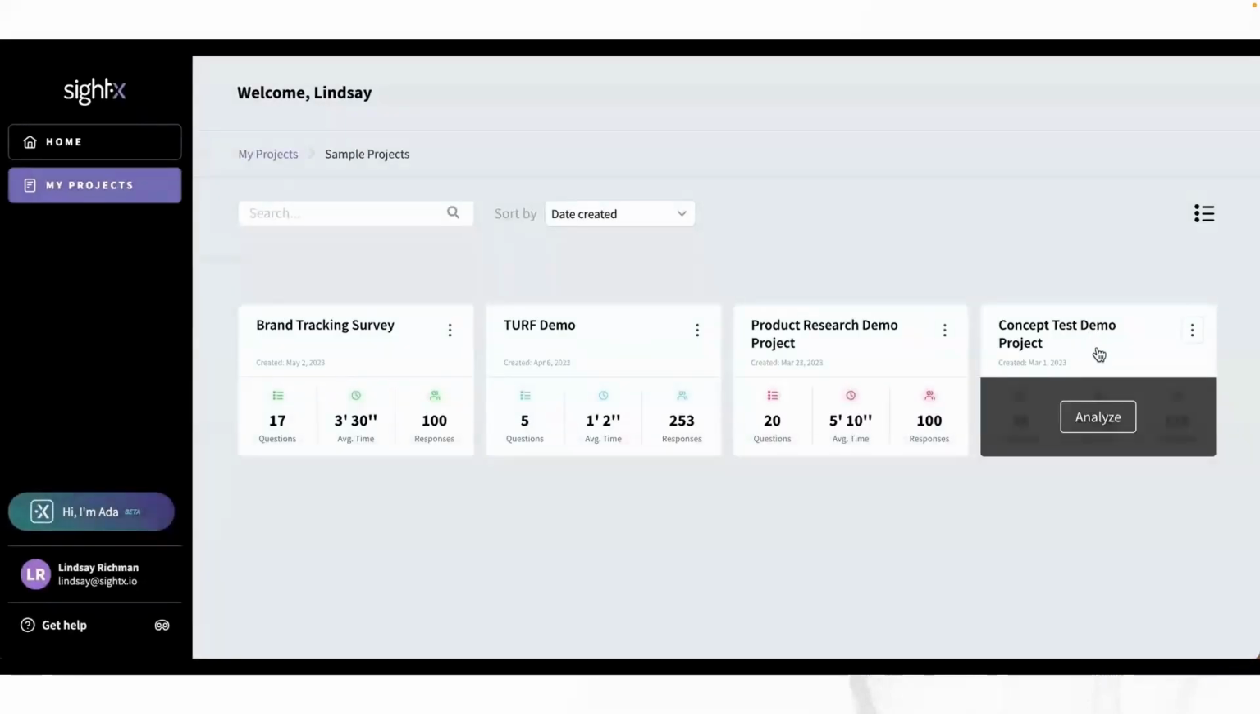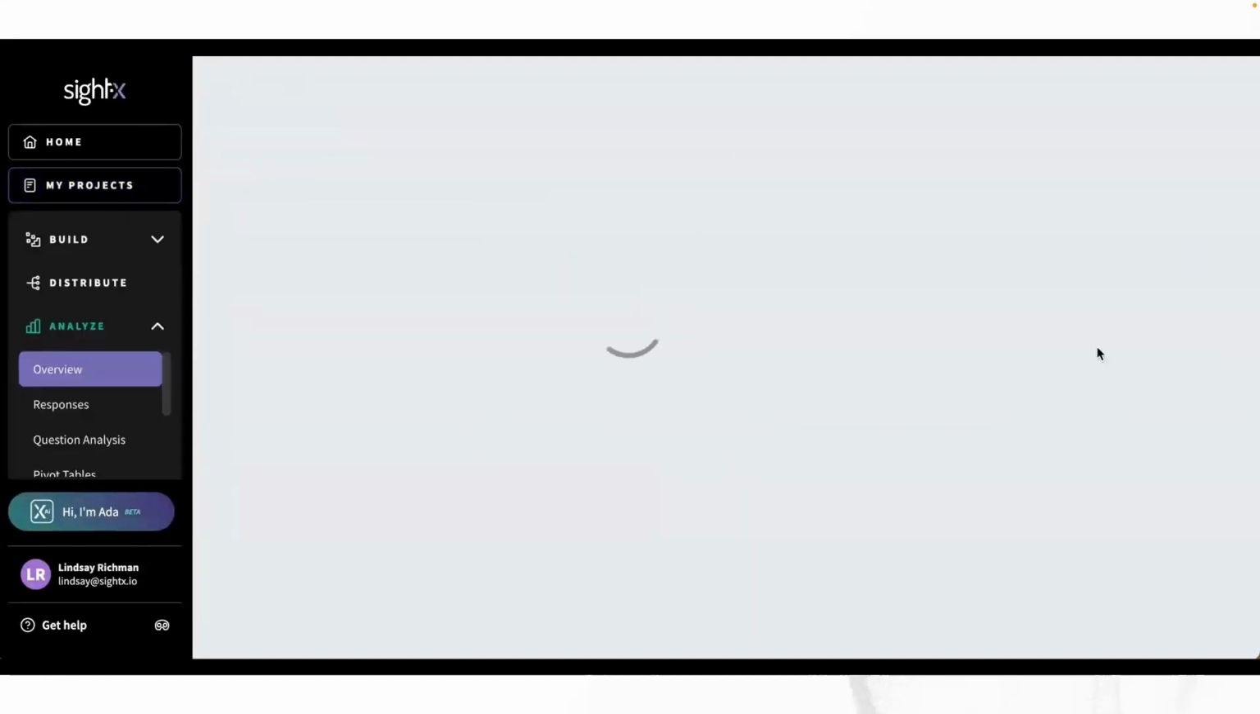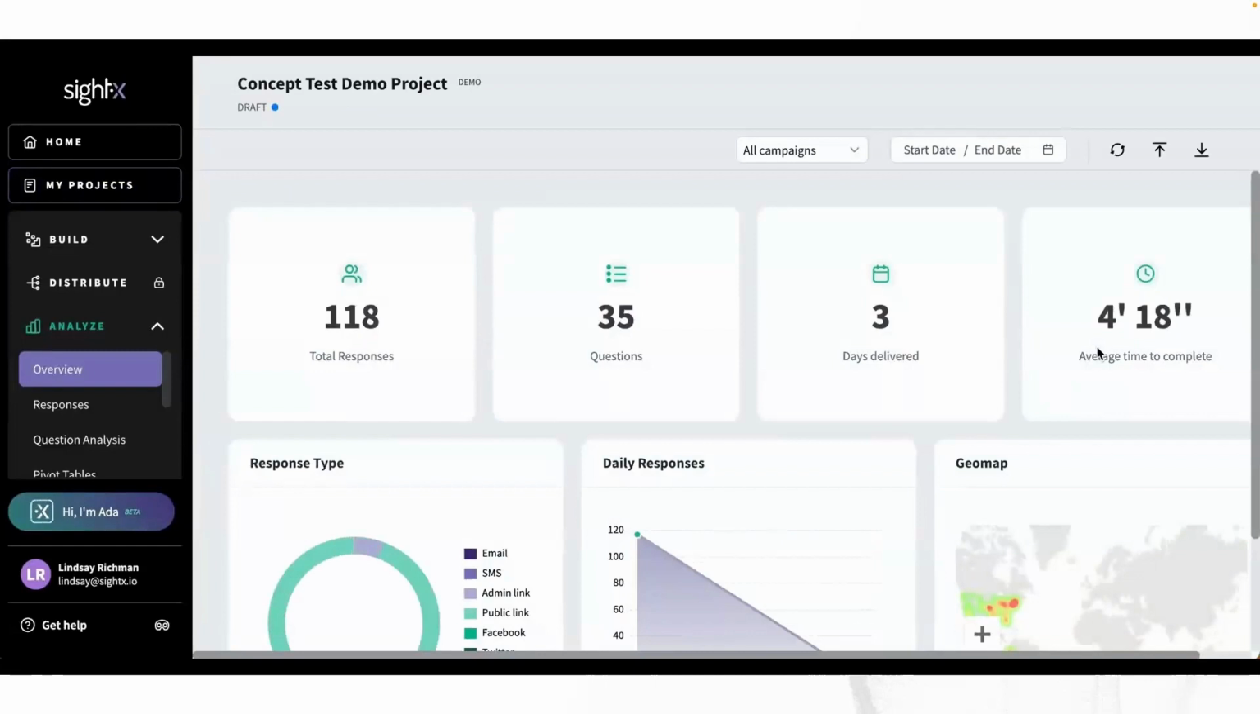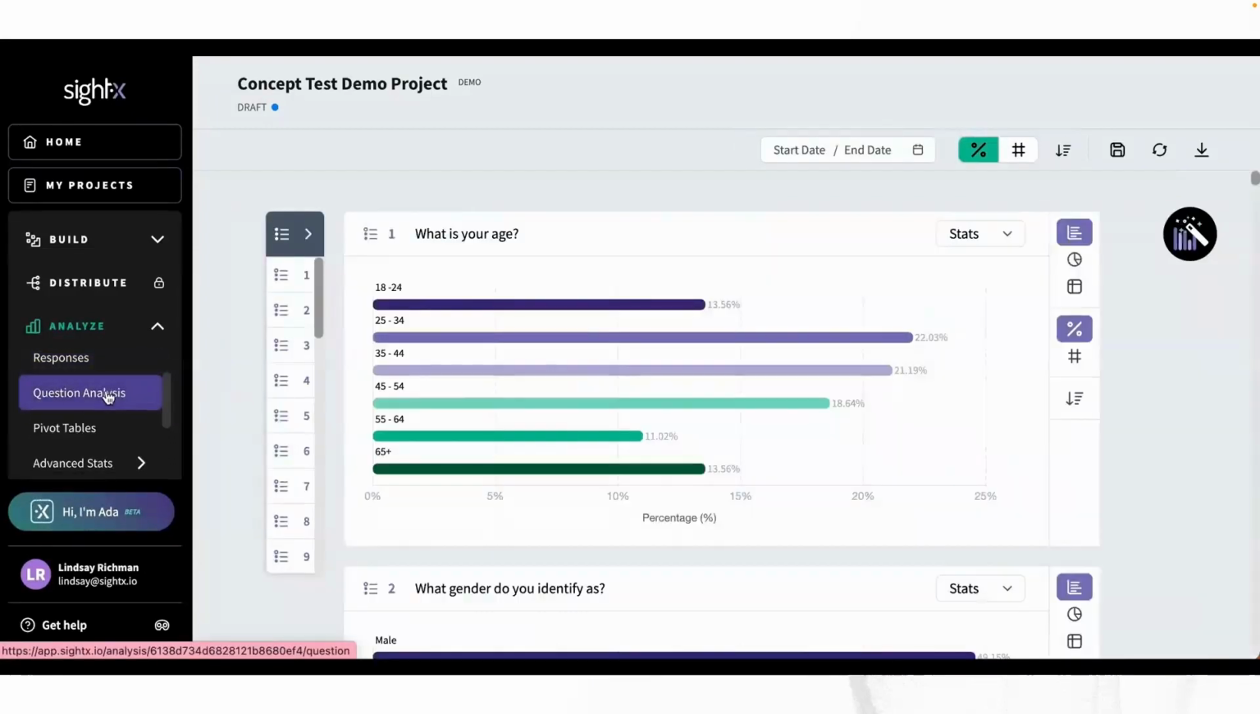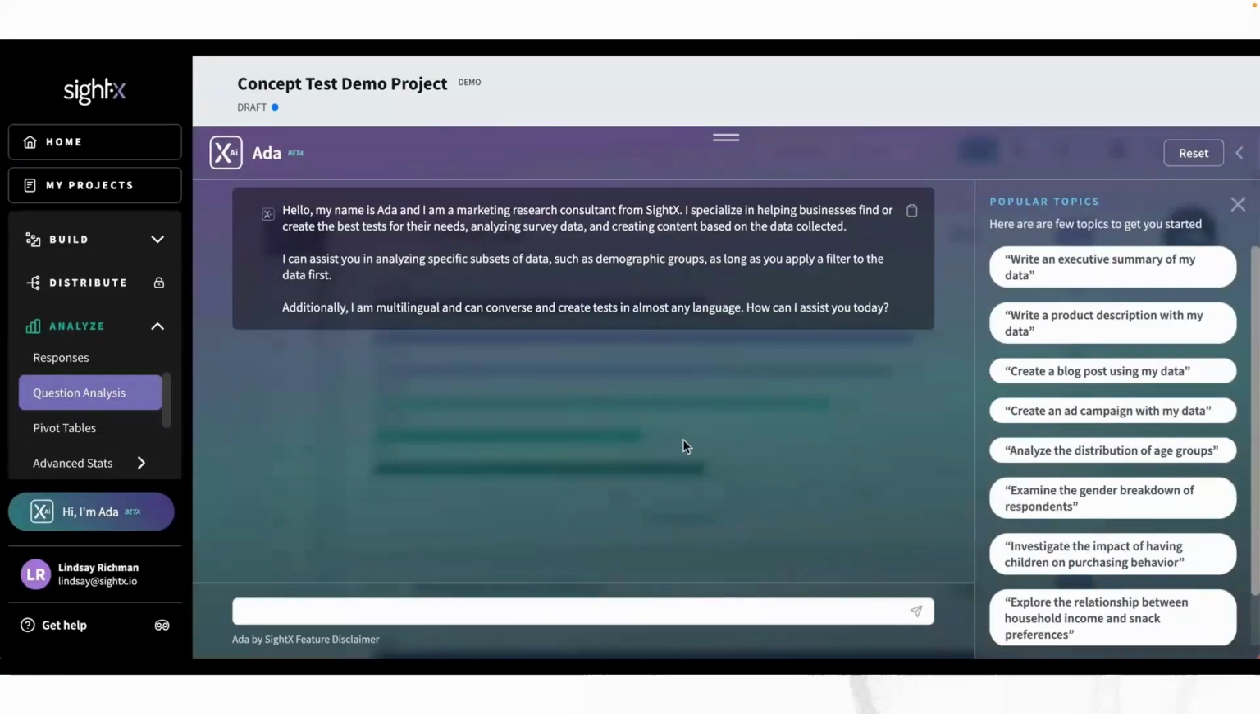So if you want to use Ada in the analyze section, you have to go into a project that contains data. If your project doesn't contain data from respondents yet, you won't be able to use her here. But once you have a project with data in it, which this one does, it has 118 respondents. It's a concept test that looks at salty snacks. Just go to question analysis, which is where the bulk of your data is, and you can open up your console. And what you'll see is you have 4 popular topics at the top.